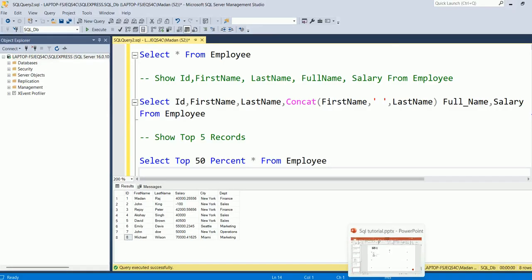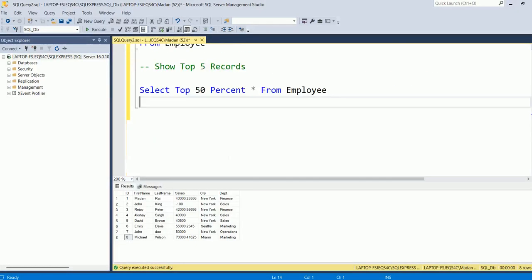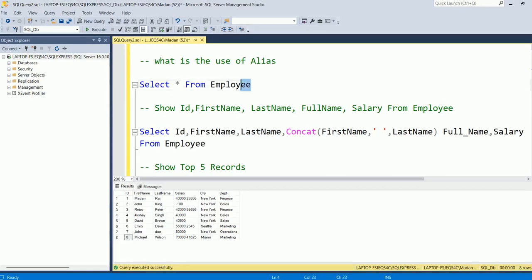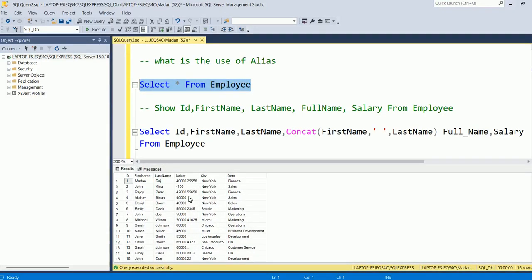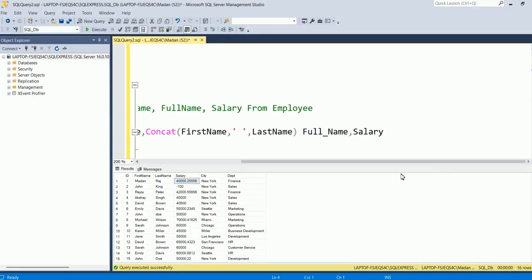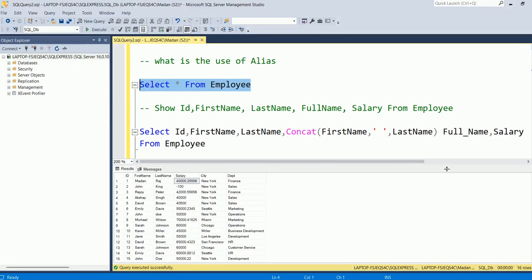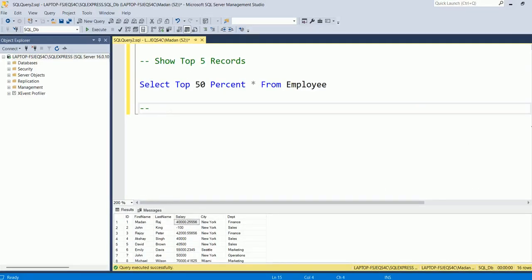So now, what is the use of order by? Ideally, the default order is ascending order. But what if I want to show the order in ascending or descending order with respect to any column? So let's consider I want to show the salary from highest to lowest in this sequence. Let me write here.